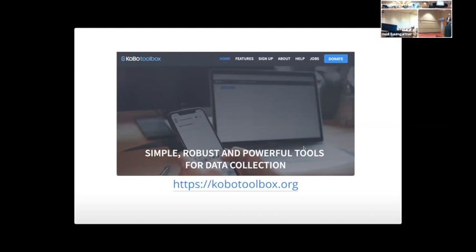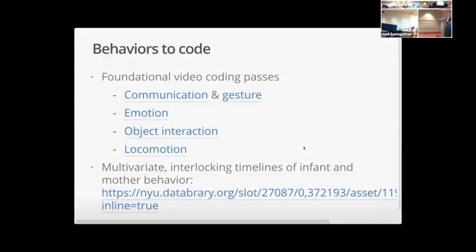And then fundamentally we had to ask, well, what behaviors to code? How do we see the videos with what you might think of as bookmarks? And so I mentioned the transcription. We also have foundational coding passes for communication and gesture, emotion, object interaction, and locomotion. And by the way, all of these link to our coding manual, so you can see what coders are coding, so what data will be available. And I have a quick video to show you how this comes together, but maybe we'll come back to that.